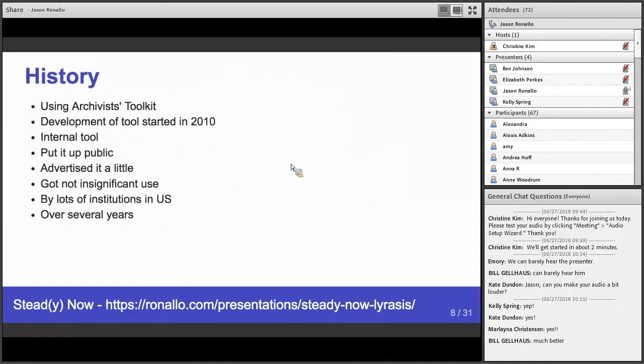So a little bit of history for us. We were initially using Archivist Toolkit. Development of the tools that I'm going to be talking about started in 2010. It started as an internal tool, but I decided just to put it up public in case anyone else might make use of it. Advertised it a little, and I was happy to see that it got not insignificant use by lots of institutions across the U.S. and has been for several years now.